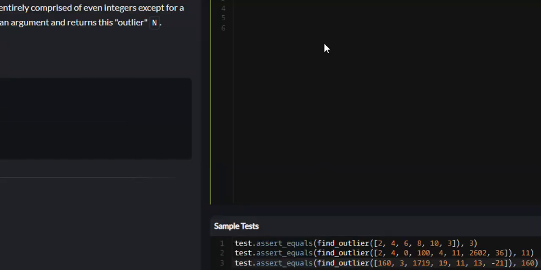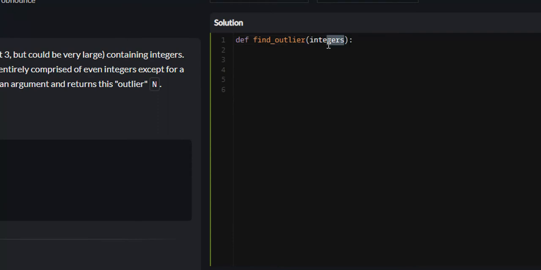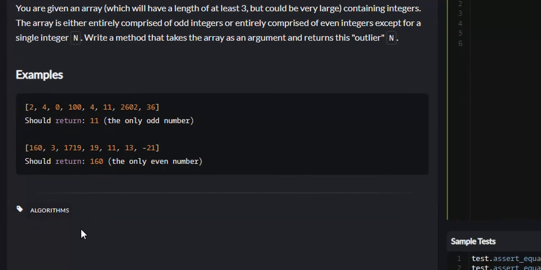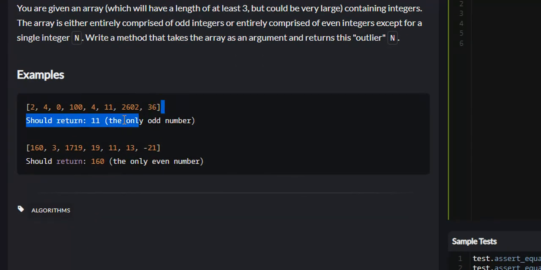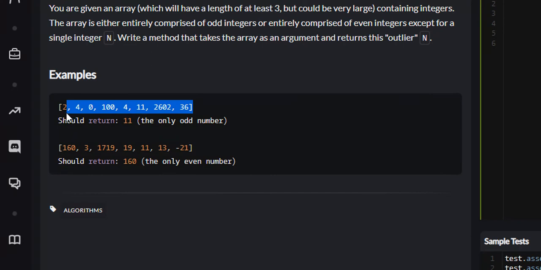So this array, or list, because we're using Python, is called integers. If we look at the examples, this list called integers is entirely comprised of even integers with the exception of our parity outlier 11. Since 11 is the odd integer, we return 11. On the other hand, for this example, this list is entirely comprised of odd integers, and the parity outlier is 160. It is even, so we return 160.